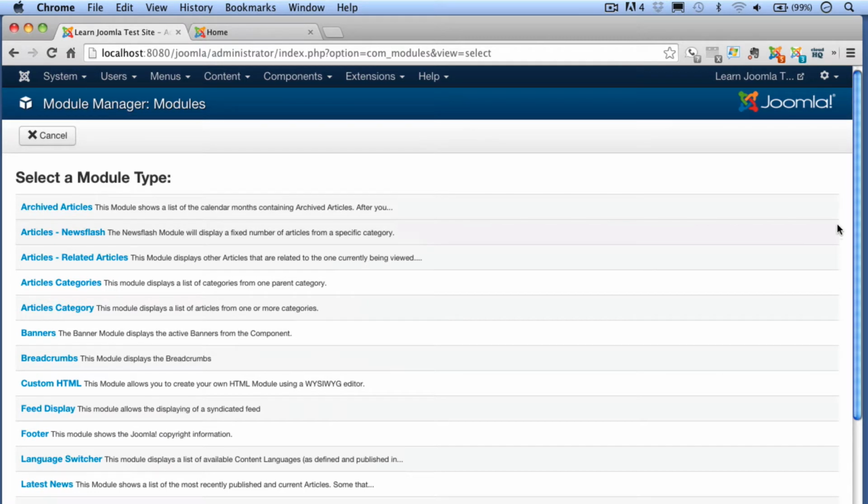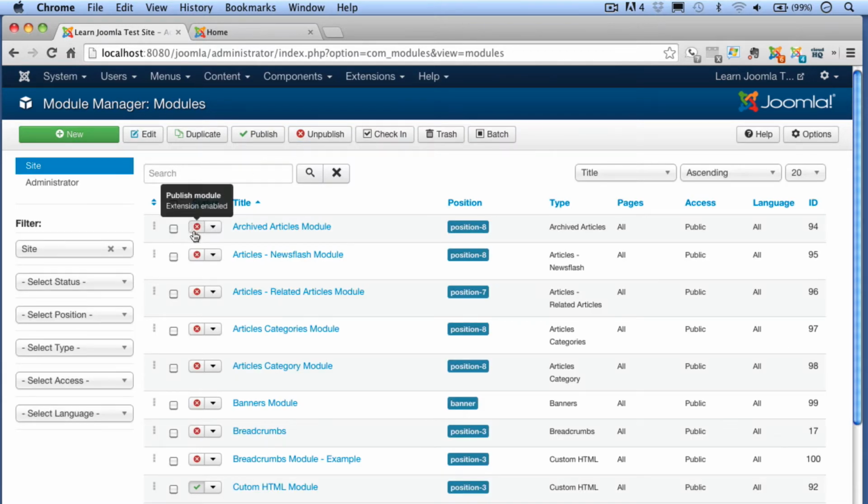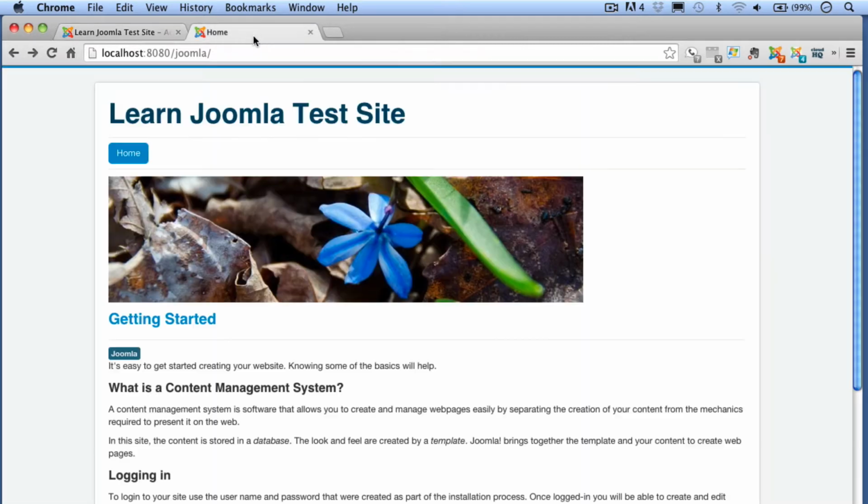First, we have the Archived Articles. This module shows a list of calendar months containing archived articles. After you've changed the status of an article to archived, this list will be automatically generated. So I have an example of an Archived Articles module. Let's go ahead and publish that.